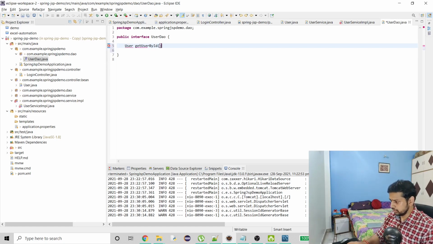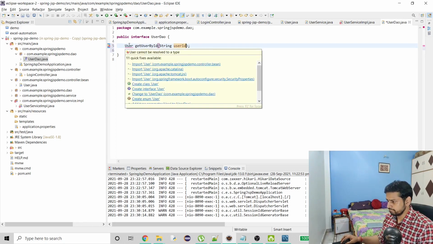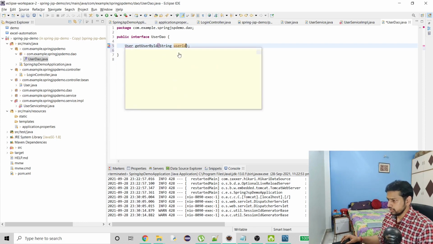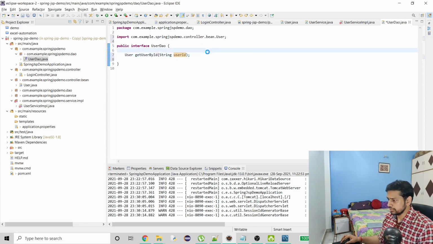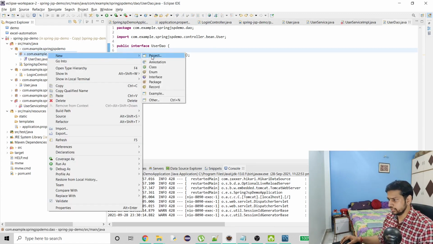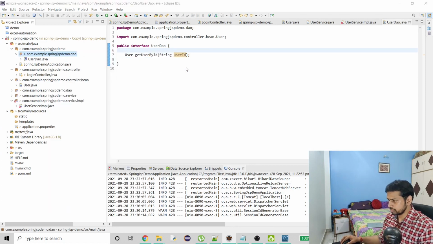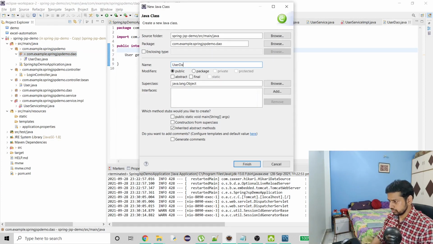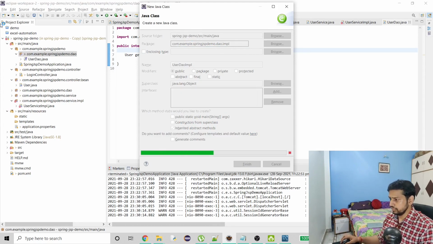So here again, same format, and we have to import user. Okay, so this is good. Now we just have to create the implementation, and this is the most important part here. Again a new package, hit finish.